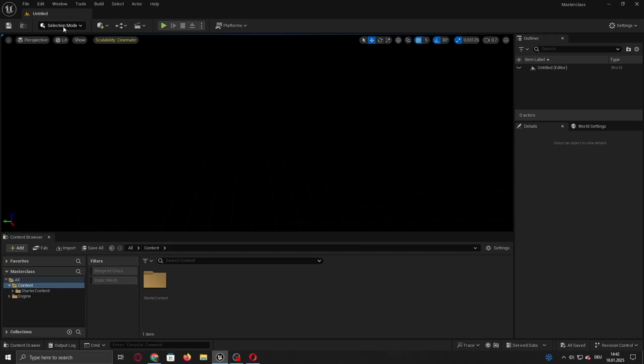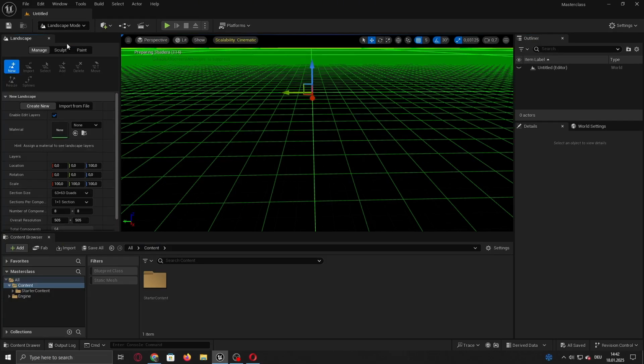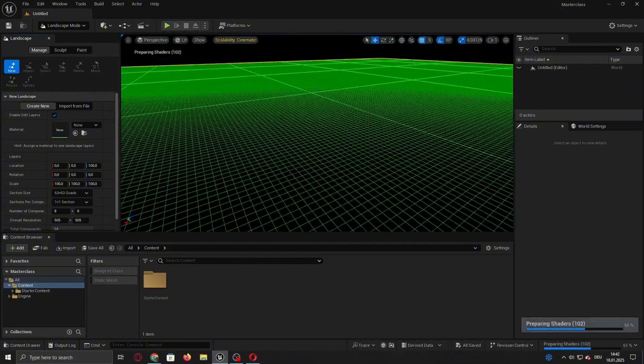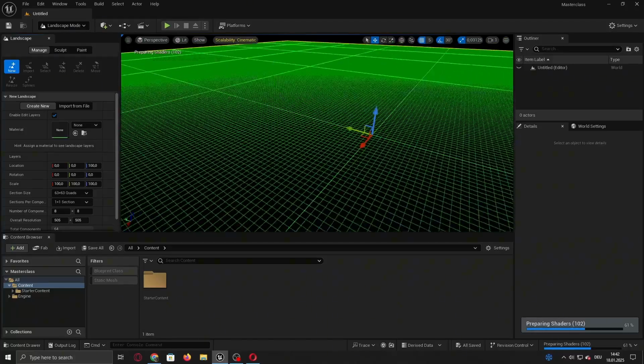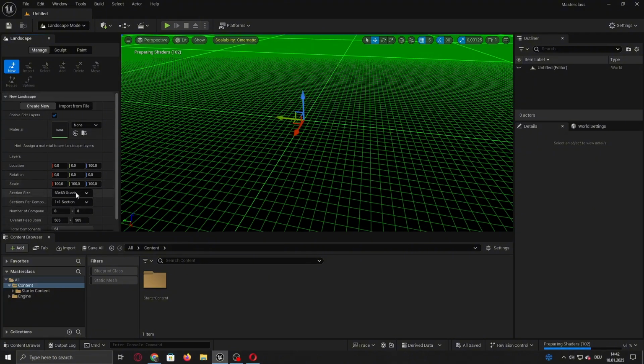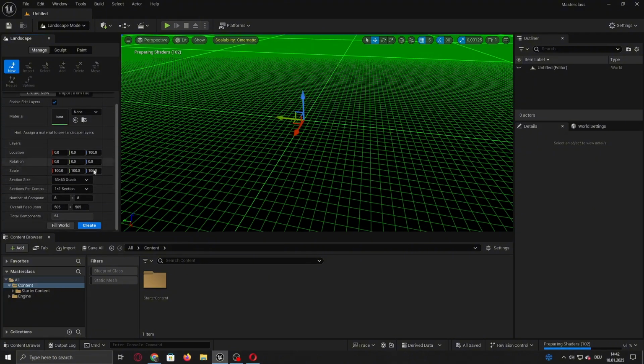Now go to the landscape mode, which will basically generate a huge landscape. You can leave these settings on default or just copy mine and then click Create.